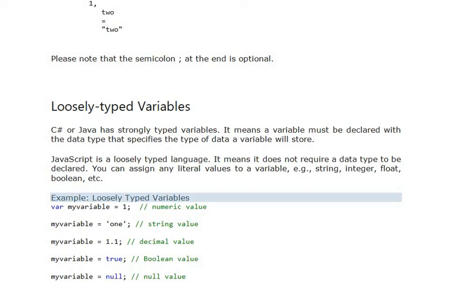So we have a few examples. Here my variable is declared and assigned with a numeric value, and it's again assigned with a string, a float, a boolean and a null value. So at the time of declaration, we do not specify the type of data.